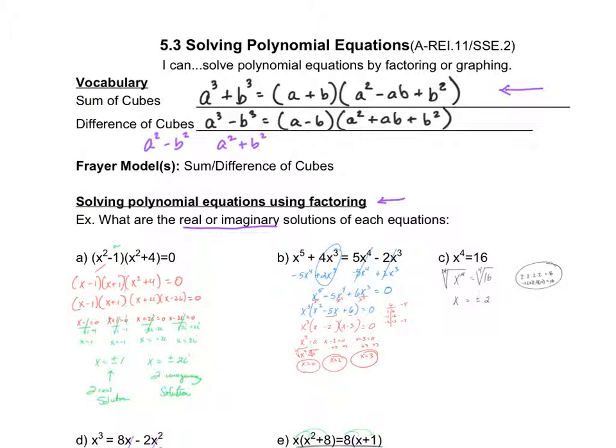And that puts an end to 5.3, solving polynomial equations. And just to remind you that you do have some Frayer models here that we're going to be doing with this unit. And I will go ahead and do a couple of examples for you on a different video.